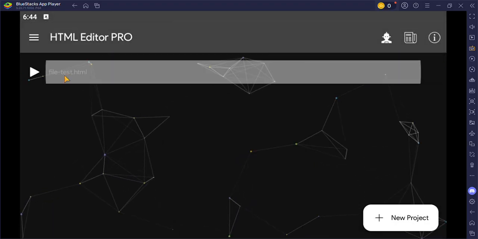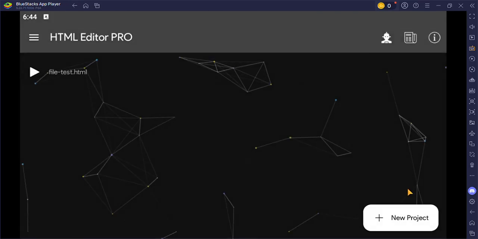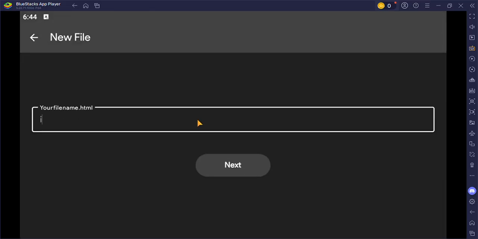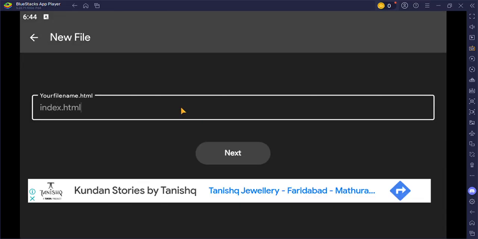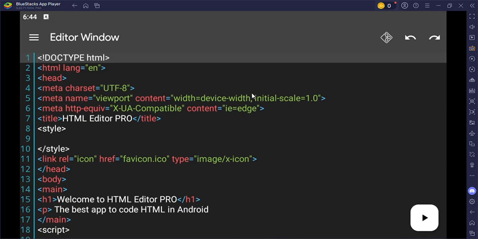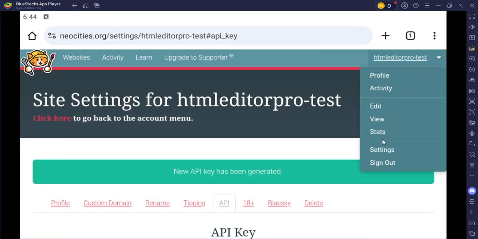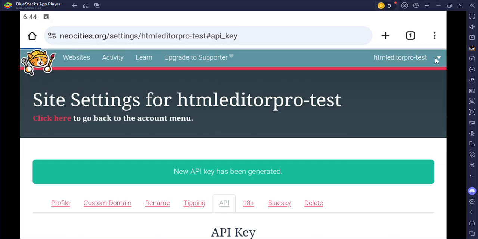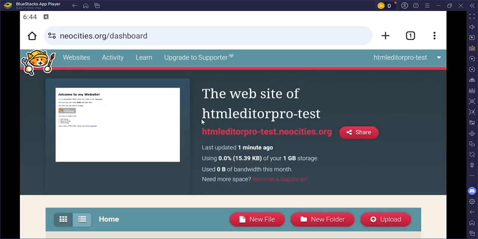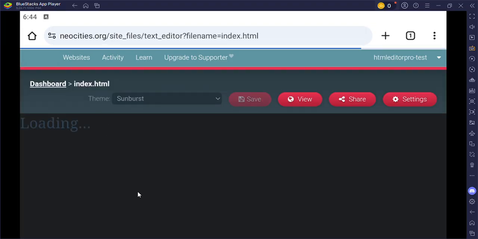Now come back. You can see we have the file that we have made earlier. Let me do one thing. Let me just make an index file, index.html. Now we have an index file made over here. Now let me show you the current website that we have. If I go to edit, this is the main page of the website.